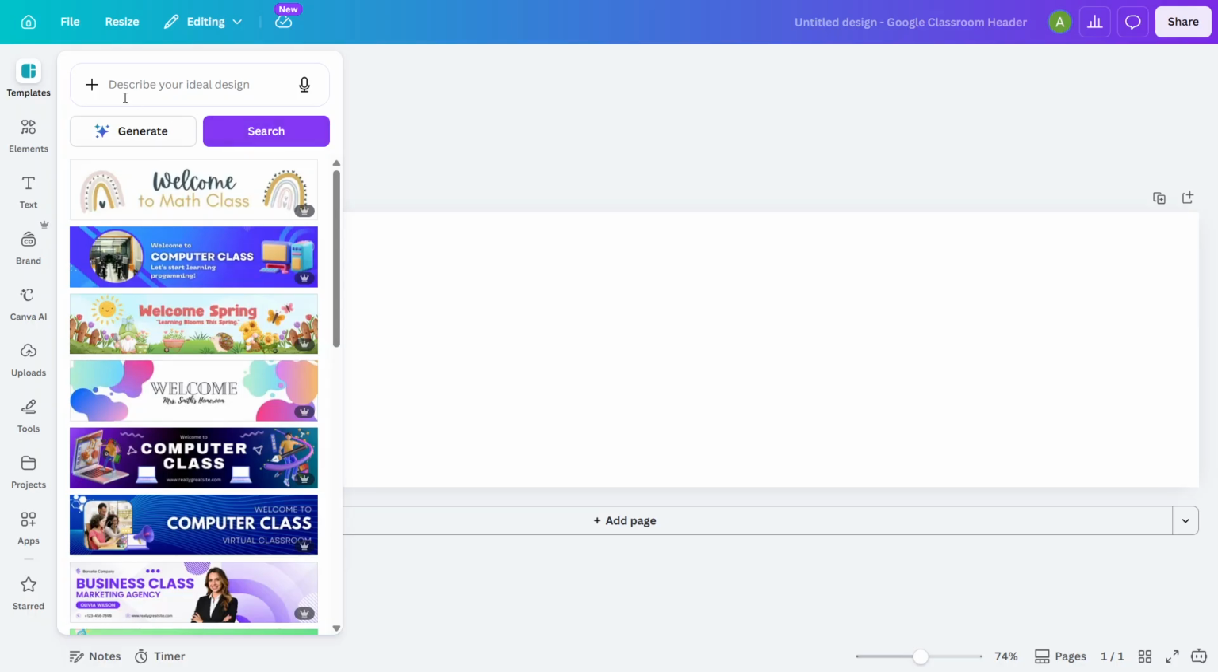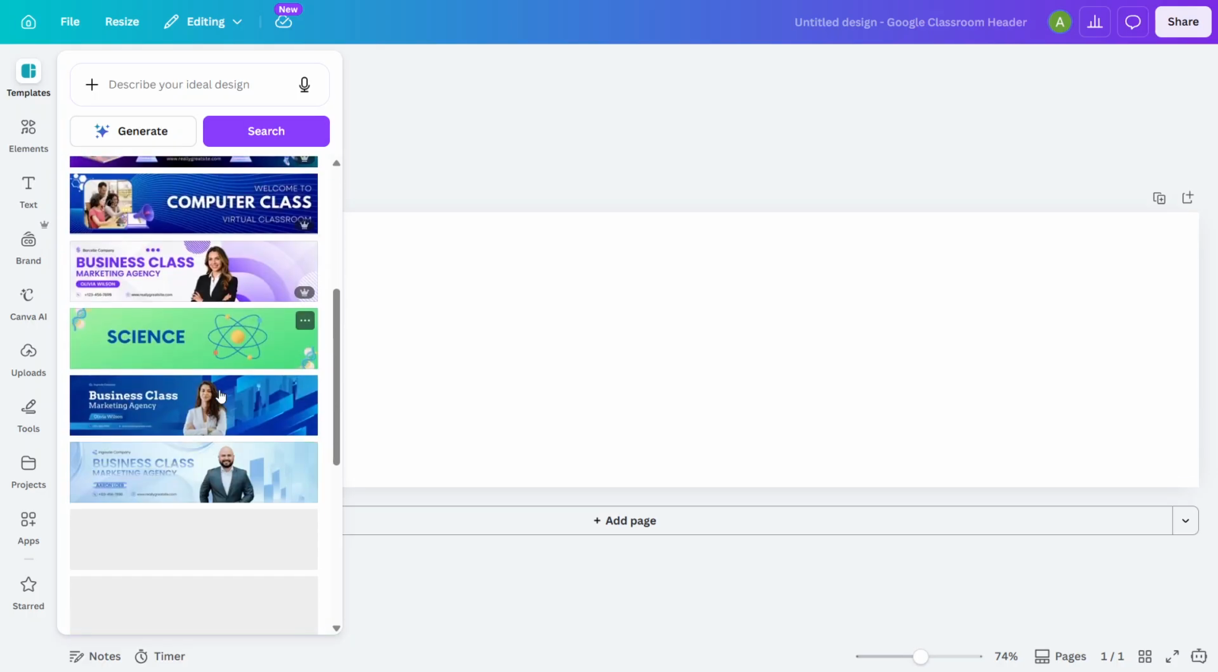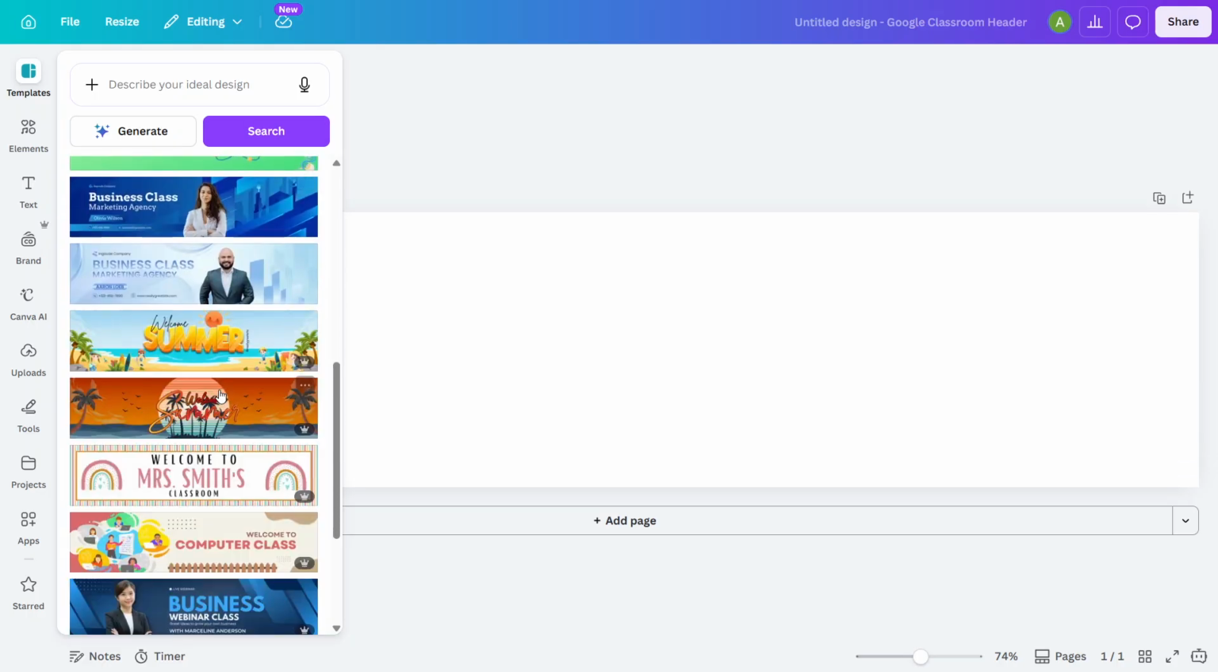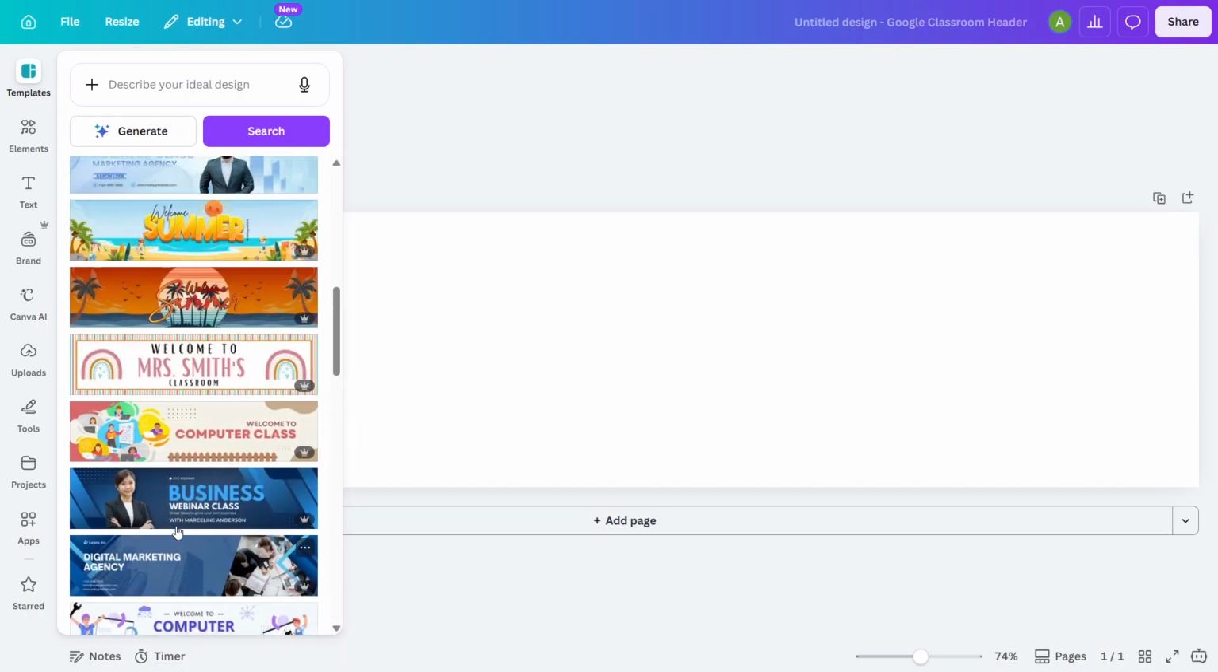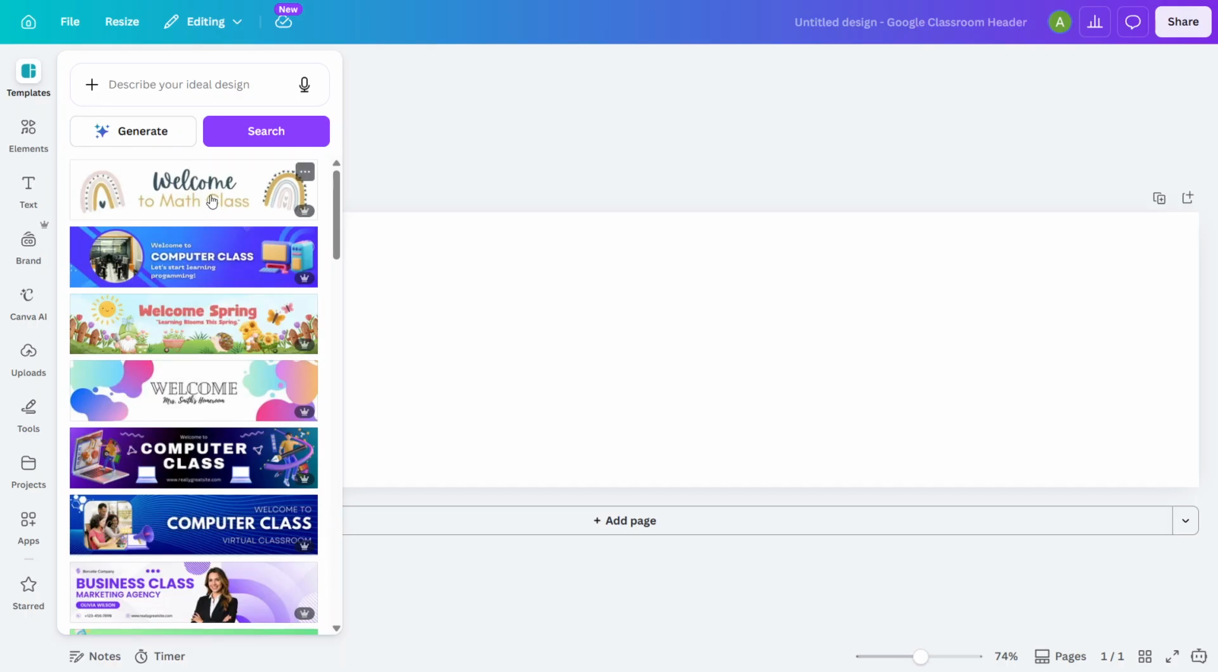At the top of that left panel, there's a field where you can search for a particular style, such as something colorful, minimalist, or themed around a subject. Browse through the different Google Classroom header templates until you find one that matches the look you want. When you see one you like, just click it, and Canva will place it onto your canvas automatically.